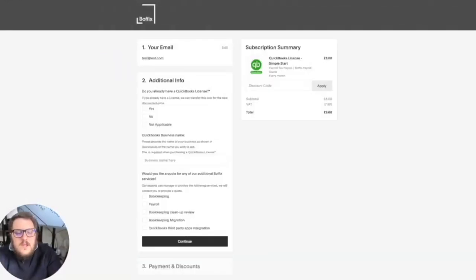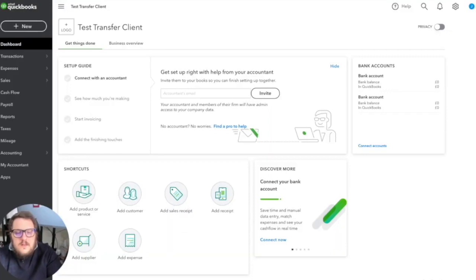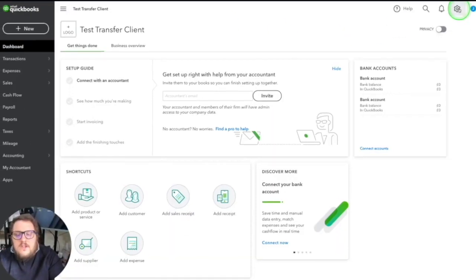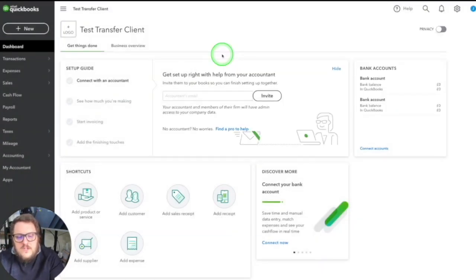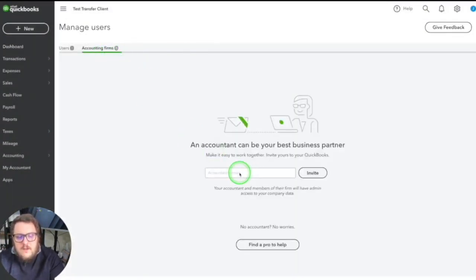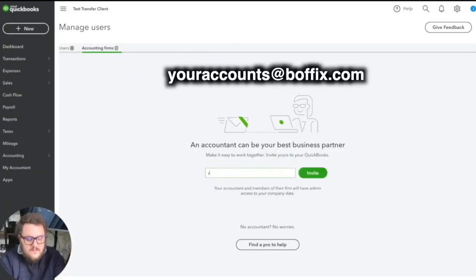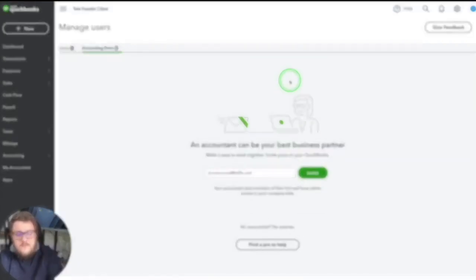All I'm going to do is jump into the QuickBooks license here, and go to Company Cog. Now this is me with my own QuickBooks license, but I want to transfer it over to the Boffix subscription model. So I'm going to go to Manage Users, and from Manage Users I'm going to go to Accounting Firms here, and I'm going to put your accounts in at boffix.com. I'm going to press Invite.